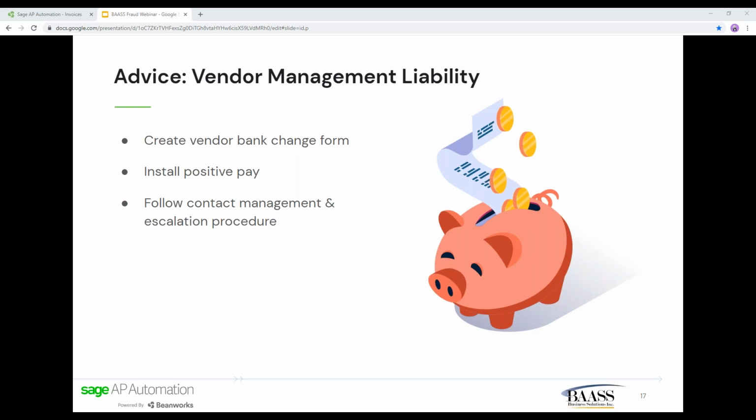Next, with vendor management liability, we recommend creating a form to initiate any changes within vendor banking details. When your vendor asks for their bank details to be changed, you should have processes in place for these kind of requests. Secondly, install positive pay so that mismatched items are identified and reported for pay or no pay decisions. Lastly, follow contact management and escalation procedures to ensure that there is only one person in the vendor organization that you are taking in changes from.